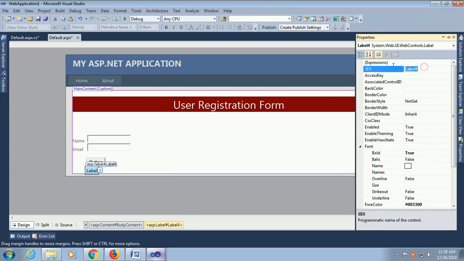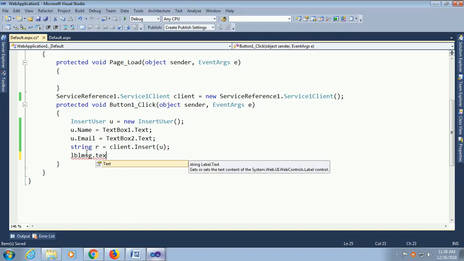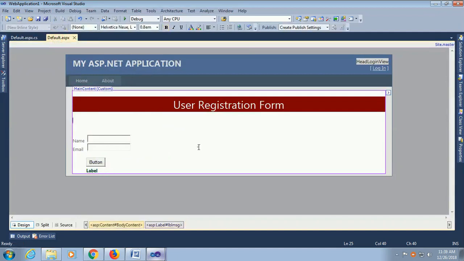The name of this label control is lblmsg. Yes, it's done. Now lblmsg.Text = r.ToString. Okay, now right click and view in browser.